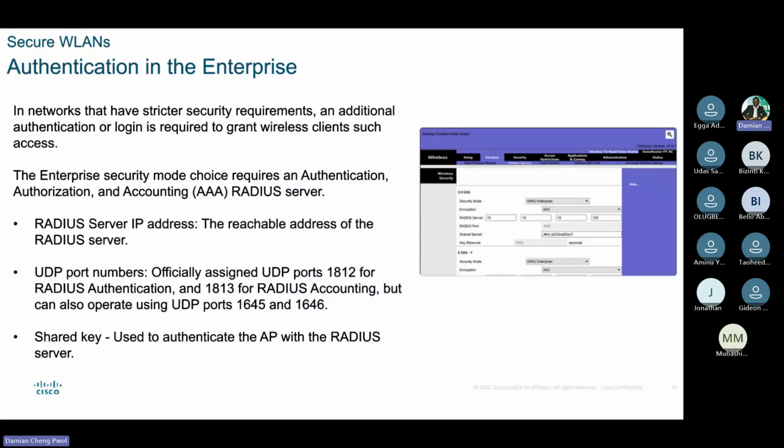So the RADIUS server's IP address. The RADIUS server's IP address, the reachable address of RADIUS servers. So every RADIUS server will have an IP address such that it can be accessed. So when it comes to configuration, which is also part of the work you're going to do, there's a place where you see the server, where you can input the server address. So in your access point, you need to tell the access point where the RADIUS server is. What is the IP address of that server? That is it on this.